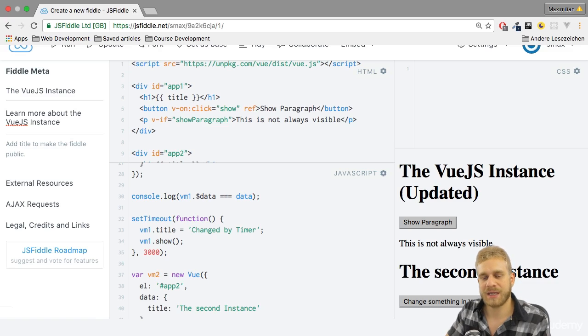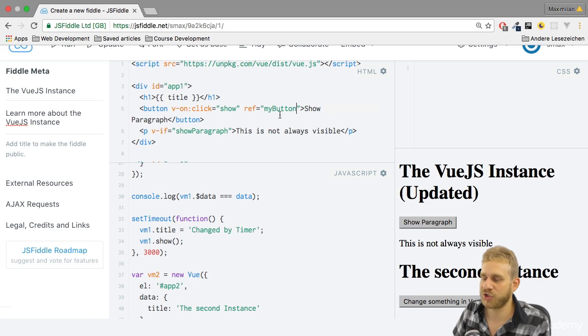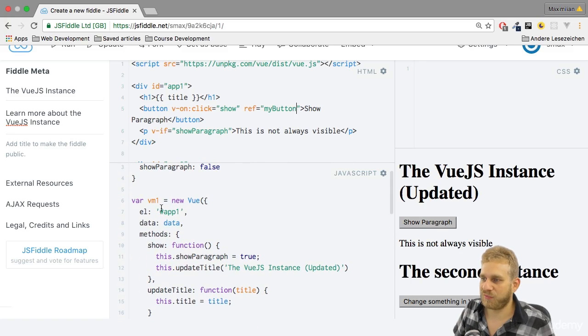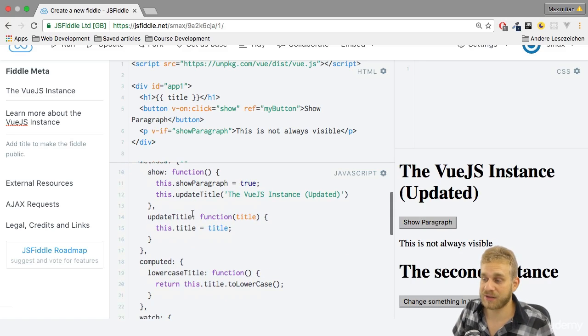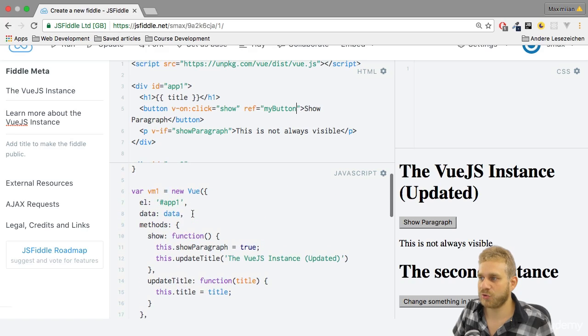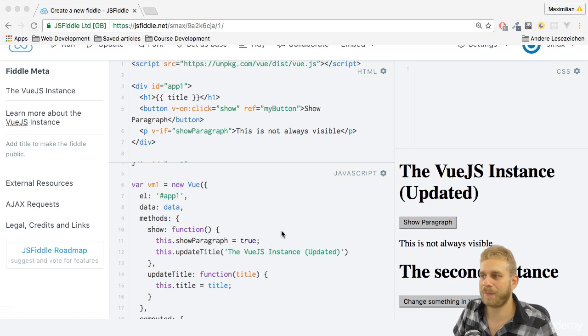So ref is a key which is also recognized by Vue.js on any element. You may place it on any HTML element, and I can set it equal to any name I like. I name it myButton, but again, this is a string you can choose. This is in app1, so we may want to go into our app1 Vue instance here. Inside of this instance, as well as outside of it, I do have access to all the refs I register with this ref key. I can access them with the $refs property.